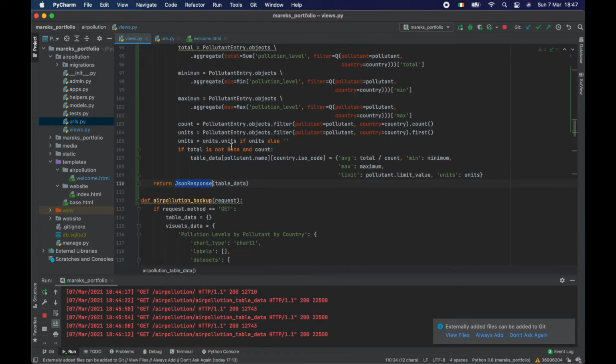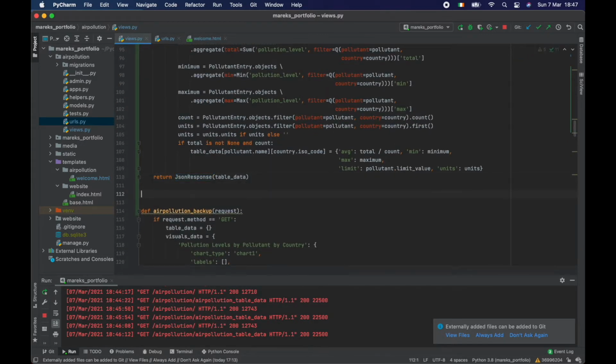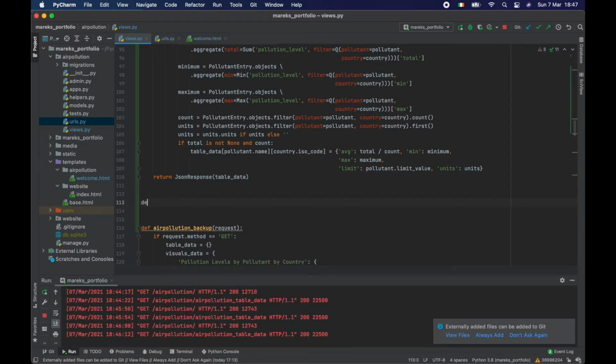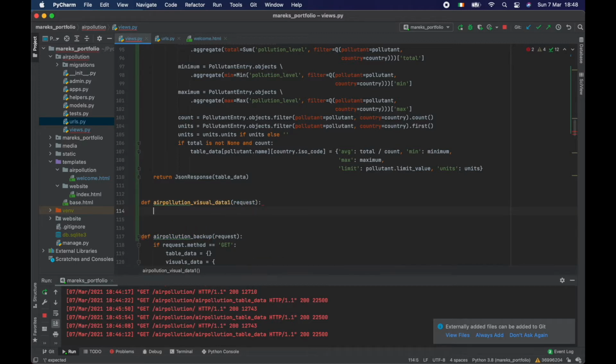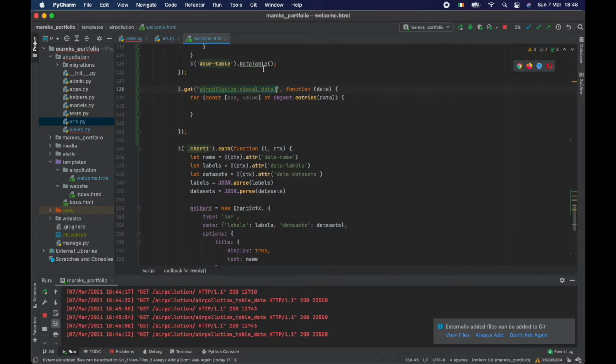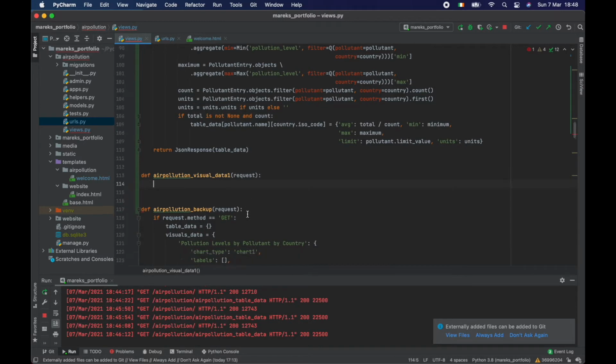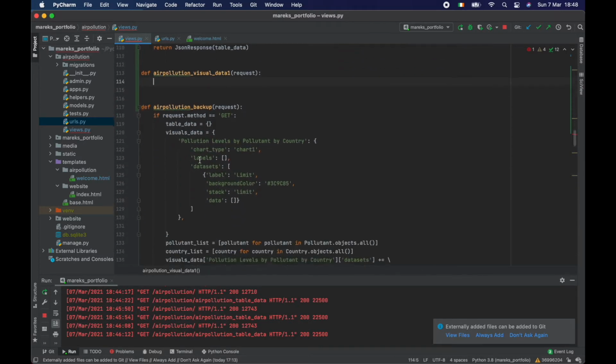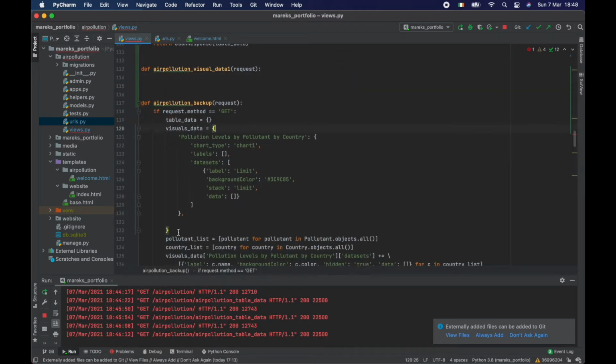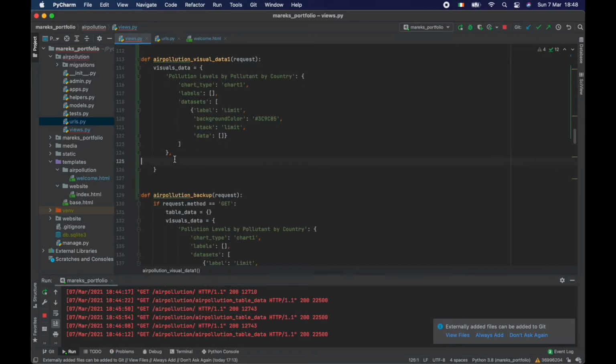So let's go here, and underneath this method, let's do def air pollution visual data 1 request. I'll just make sure that I'm spelling it exactly the same, so I'll copy and paste it here. Yep, it's the same. And in here, we want to go and get the visuals. Paste it here.